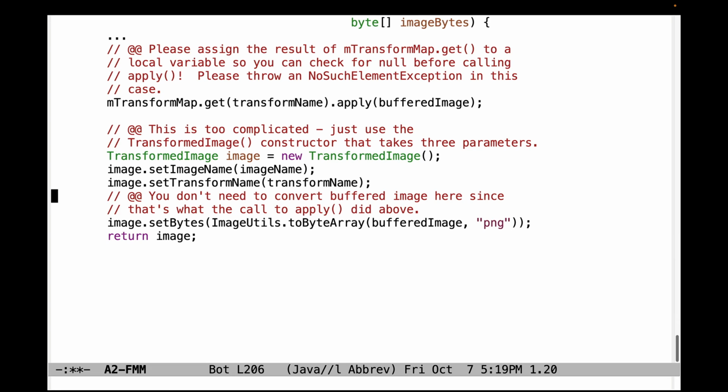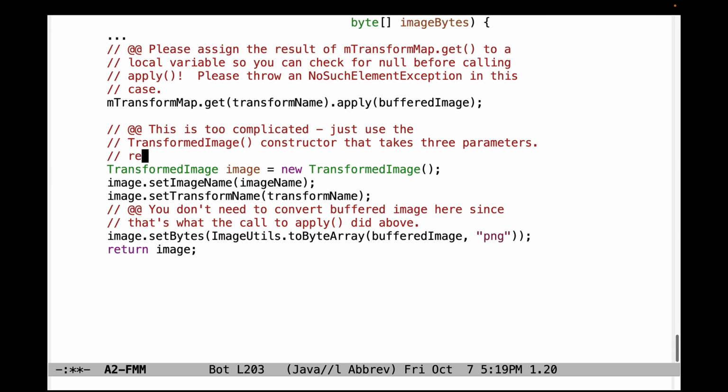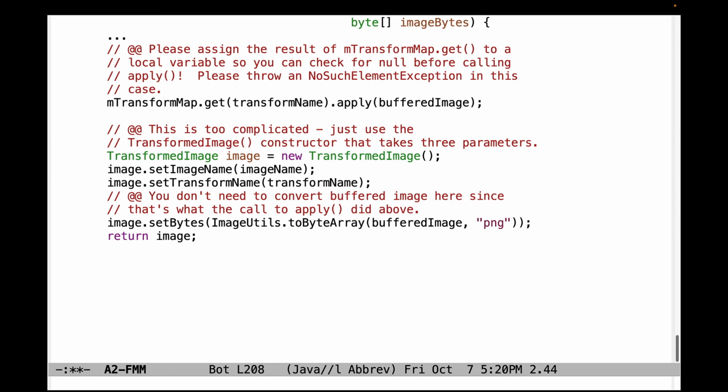Don't create a transform image with the default constructor and then try to set the fields. Instead, go ahead and pass in the parameters to transform image, and then you'll be able to make it. And then you should also return it. So you don't want to make a local variable. You just want to say something like return new transformed image, and so on, like that. That's what you want to have. And also, there's no need to call this image utils to byte array there. That's unnecessary. That was handled earlier in the call to apply.